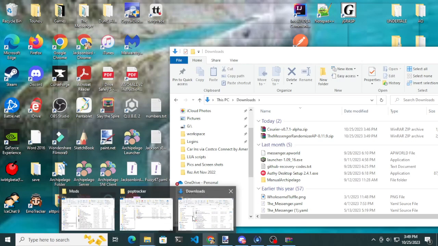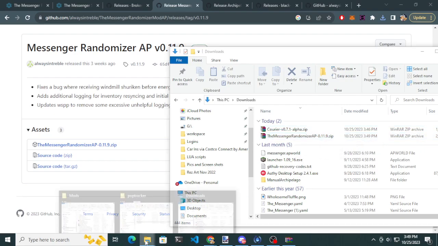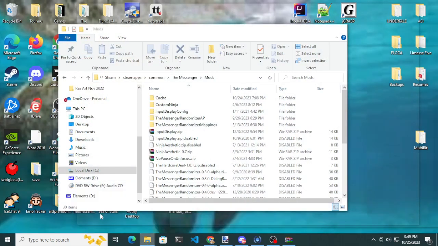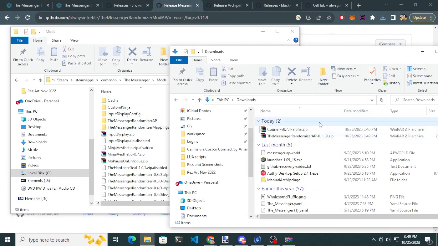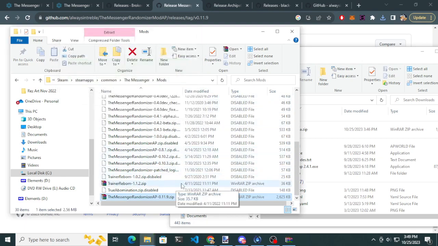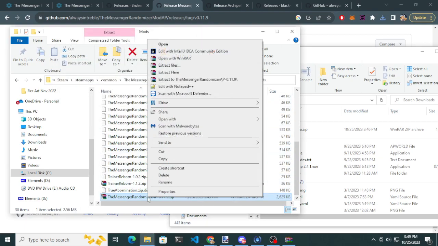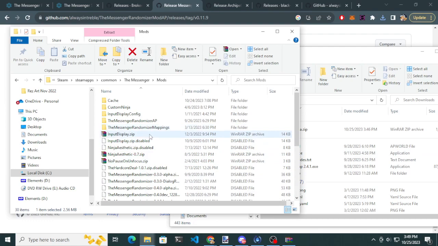So now you have the latest version of the Archipelago Randomizer mod, which is 0.11.9. And then we're just going to drag and drop it into our mods folder. Which I already have, so we'll just replace it. And then after that, you're going to want to make sure you extract here. And I already have it installed, so I'm just going to say no to all. But it should come up here.